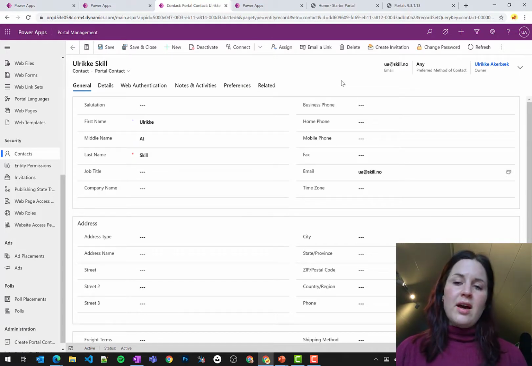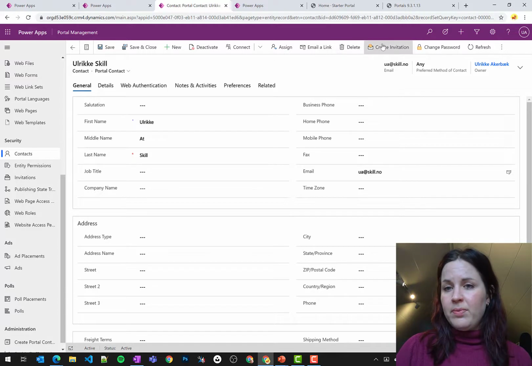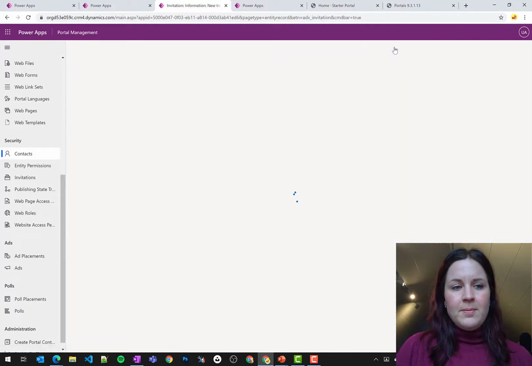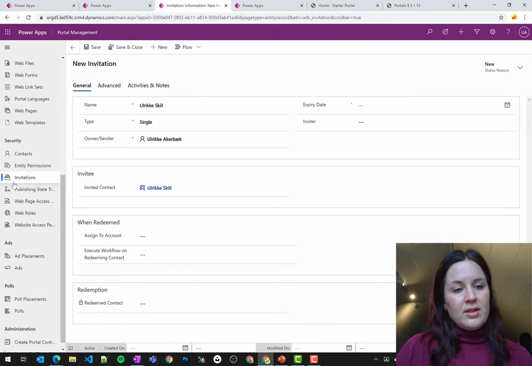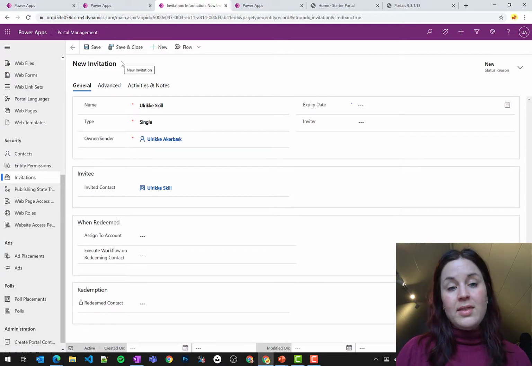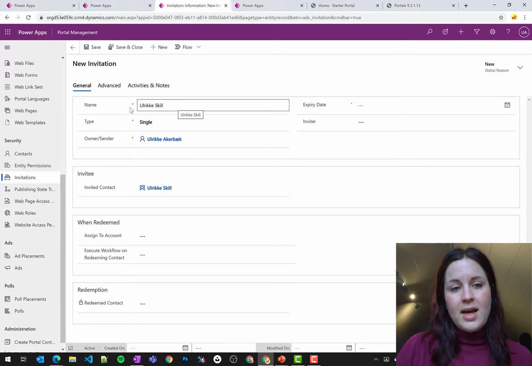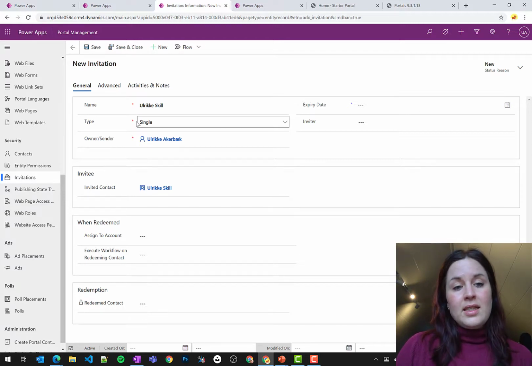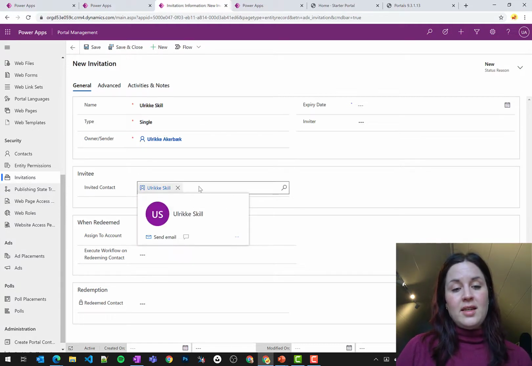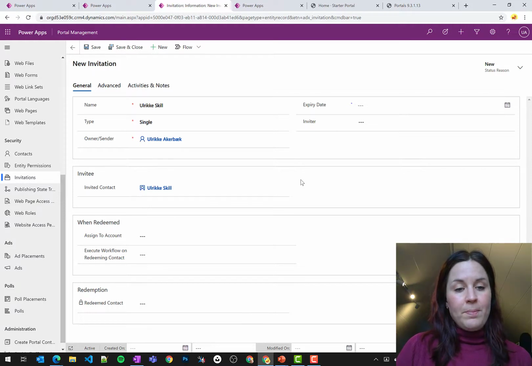Now, if we wanted to use the out of the box, we could just create an invitation. As you can see, I've opened up the contact, and we have a create invitation button right here. So I click this, and you can see on the left-hand side, it will take us to invitations, and we have a new invitation on our hands. And this hasn't been saved yet, but it already has the name of the contact as name in a text field. It is of type single, put a pin in that, I'll talk about that later. And then it has a relationship to the existing contact that I came from.